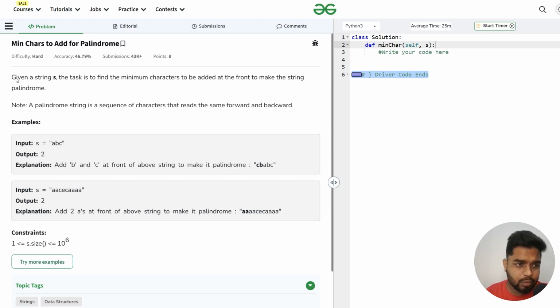The question says that we'll be given a string S and the task is to find the minimum number of characters that we need to add at the front of the string to make this string a palindrome. And what is a palindrome string? Basically, a palindrome string is a sequence of characters that reads the same from the front as well as the back. If you think about the string madam, it reads the same from left to right as well as right to left.